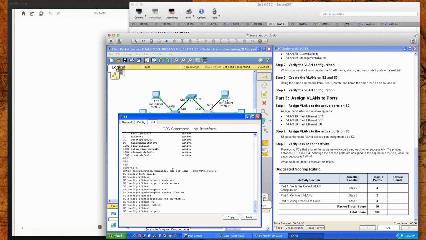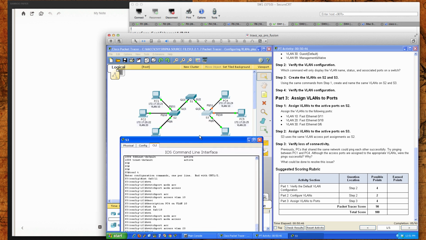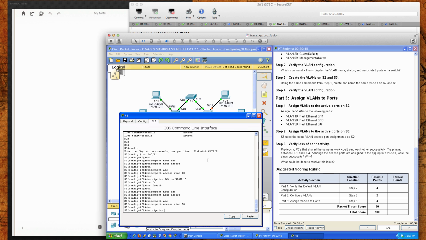We'll move to interface FastEthernet 0/18. So we'll set it up as an access port, switchport mode access, switchport access vlan 20. And then again, a quick description. And if I'm not mistaken, it's going to be PC5 and then PC6. Yep. So PC5 on VLAN 20.